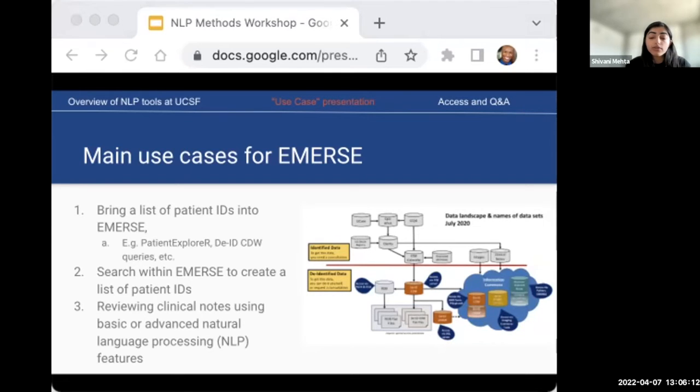However, it is important to note that there is an intermediary step. In EMERSE, MRN values are actually patient durable key values from the de-identified CDW. And in Patient Explorer's current version, patient IDs are alternate identifiers from the RDB flat files, which is a discrepancy. I believe there was a question earlier about differences between when you query from Patient Explorer and then query from DID CDW. This was one big difference that Will and I encountered.